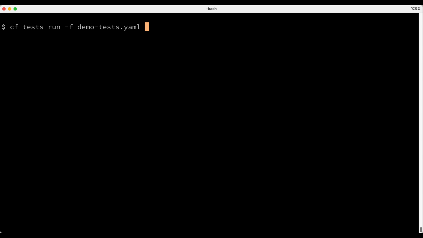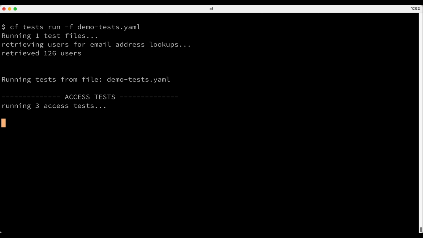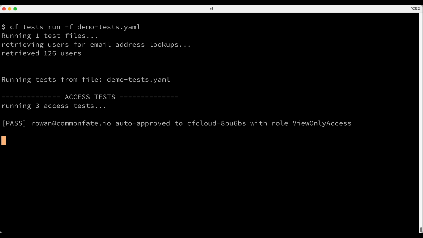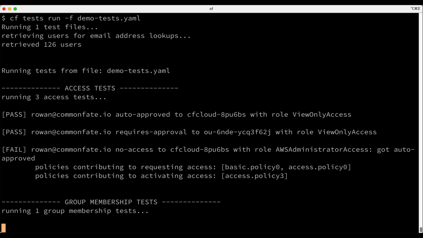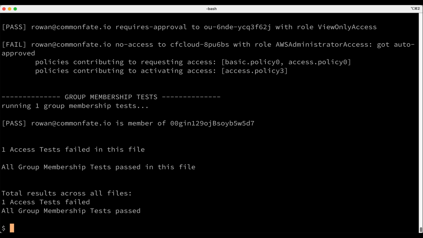So what does it look like when it fails? Here I am running exactly the same test cases, but I've made some changes in the background that will stop them from passing. And sure enough, you can see that I've failed that third test case there that was asserting that I had no access to the AWS Administrator Access role. And what has happened here is it's explained that actually what I got was the auto approve action, which is probably not ideal if I'm looking to keep people out of this role.